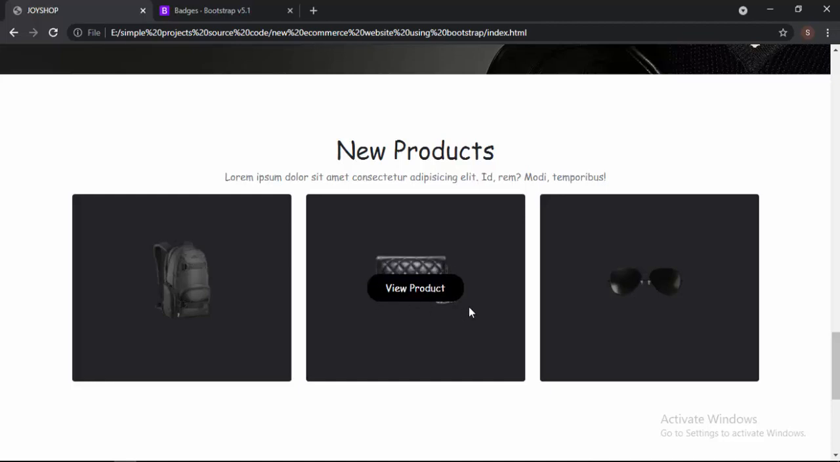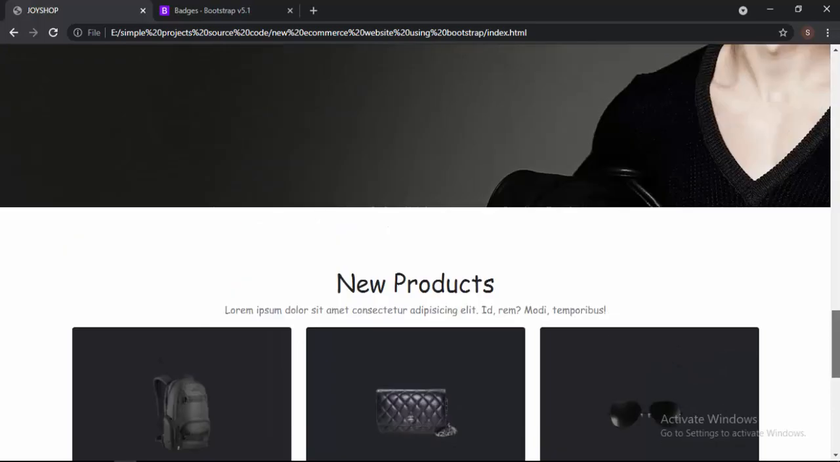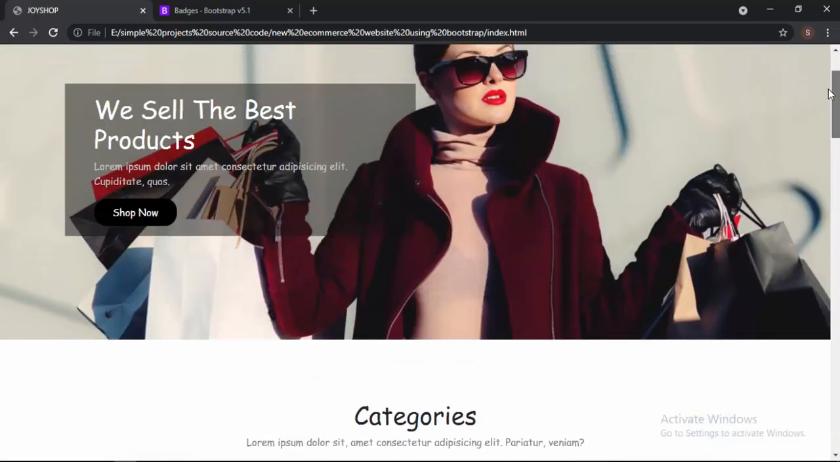After that we have our subscribe section, and it's all looking like this. Then we have our footer section that's looking like this. It's not looking amazing because I'm not able to use Font Awesome icons, because I have low connection, and that's the reason I don't create well designed footers.